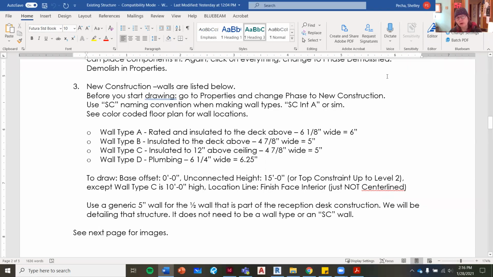Okay, we're going to start with our new construction walls. Number 3, new construction. This is going to get a little complicated, okay? So try to stay with me. Now we have multiple different kinds of new construction walls, and they're listed below. Before we start drawing, we want to go to our properties and change our phase to new construction.